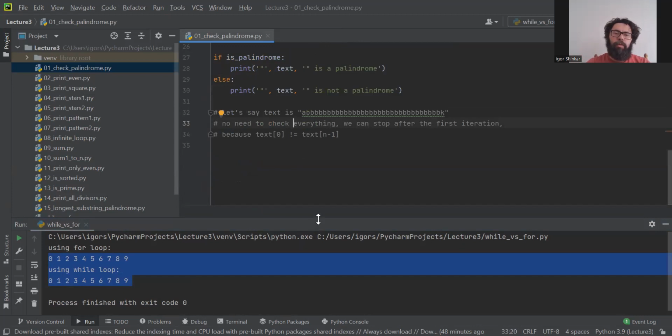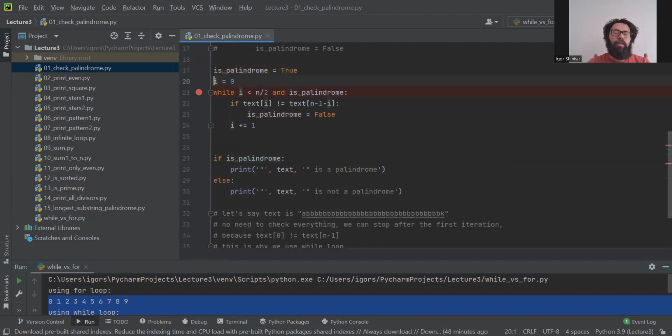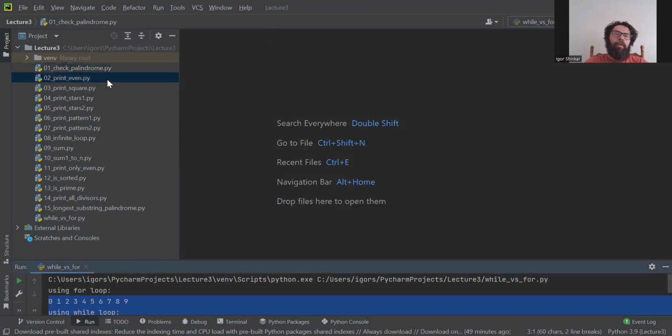So this was the example of checking palindrome, and I hope you understand the difference between for loop and while loop, right? The biggest difference here is that we can stop in the middle, and that will be okay, because in a while loop we can set a condition that will stop in the middle. Okay, that was example one. Let's try example two.